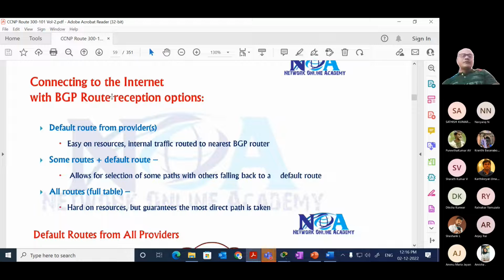So how do we connect to the internet for the BGP routes? Receive the default route. Yesterday I told you, right? From the ISP side, they are going to configure your default route. It is easy on resources. Internal traffic routes to the nearest BGP routers. Some routes plus default routes allow for the selection of some paths, with the others falling back to the default route.